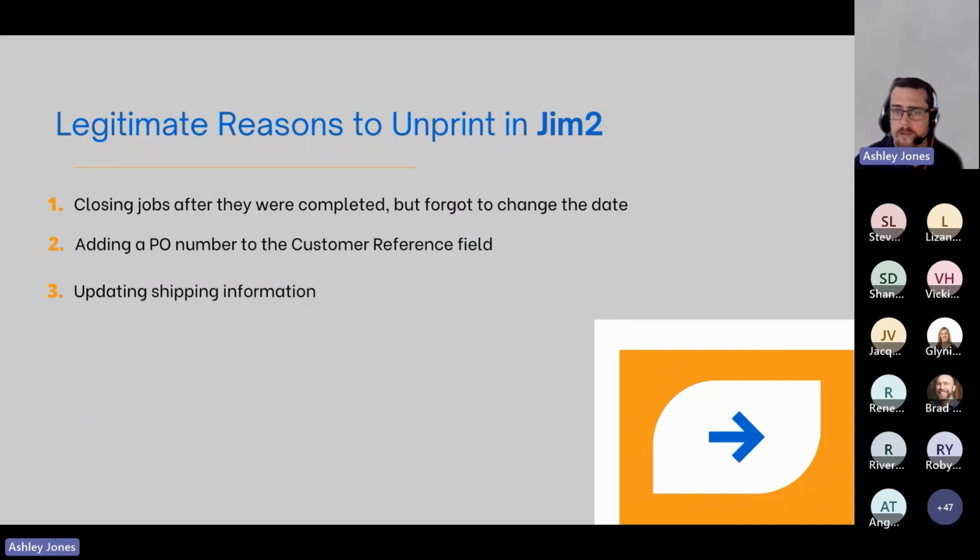If you have a requirement to enter a customer's purchase order number in the customer reference field, but missed doing it before you printed the invoice. Updating shipping information is another legitimate use of unprinting, especially when the client has told you about the update after you've created the invoice.